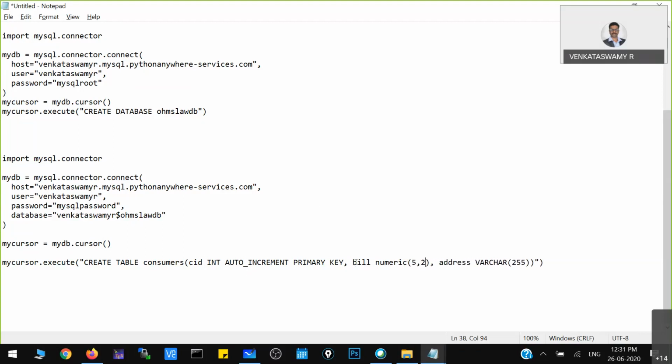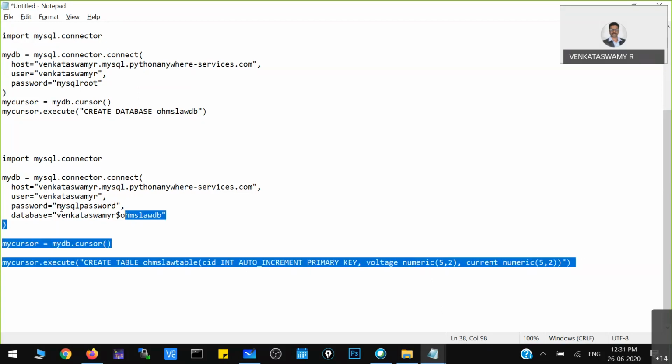Sorry, I am creating the voltage, right? So I am giving the voltage value as numeric. Similarly, the current value is also numeric. So there are two columns, voltage and current. Here I'll call this the Ohm's law table, and in that you have voltage and current columns.